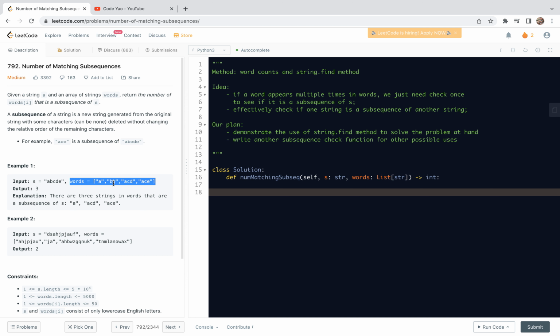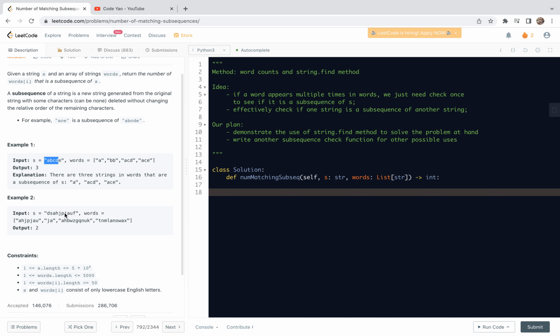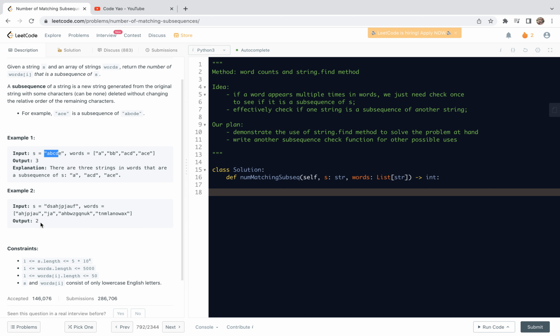how many words in the list are subsequences of the given string S. For example, in example 1, the return is 3 because A, ACD, and ACE are subsequences of the given string S. And in example 2, there are 2 words that are subsequences of the given string S.